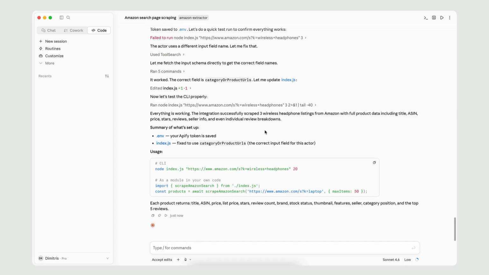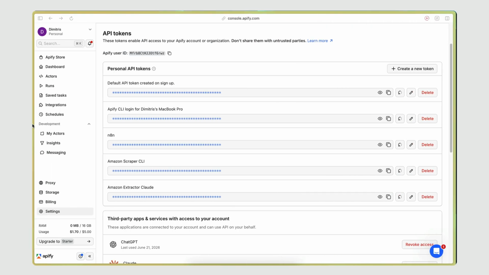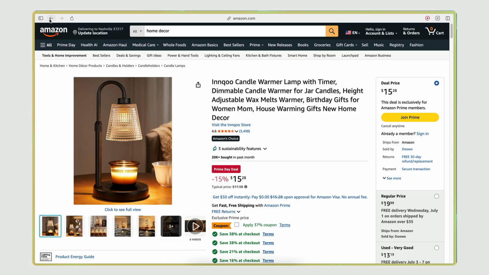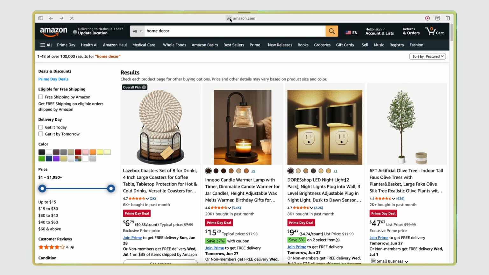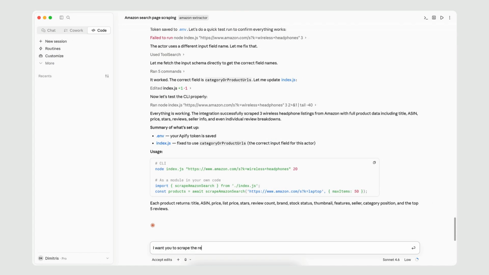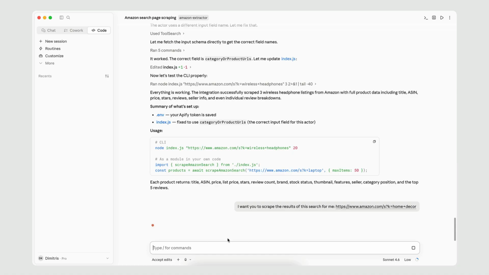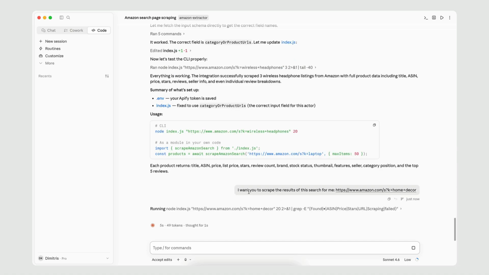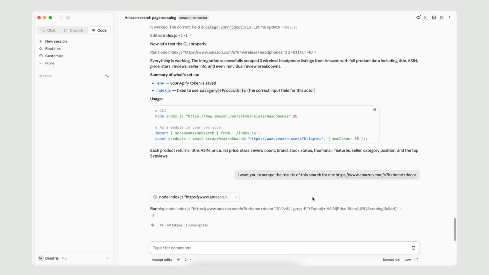So I want you to scrape. Let's provide it with a page. So I want you to scrape the results of this search for me. Okay, so now it will figure out what code it needs to execute in order to scrape this page, and it should return all the data that is extracted.